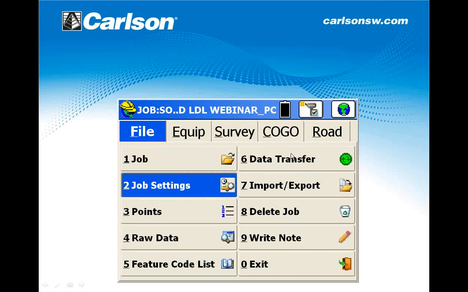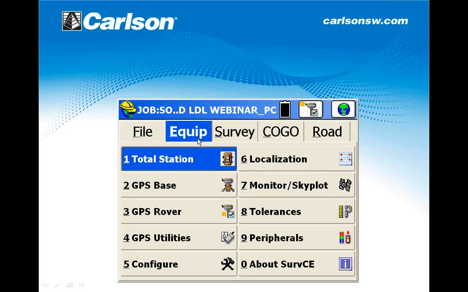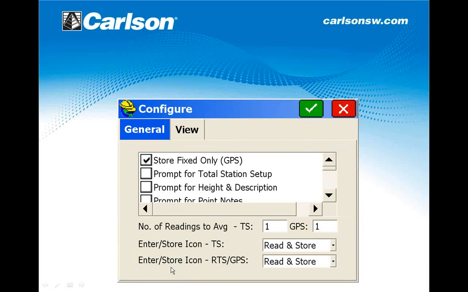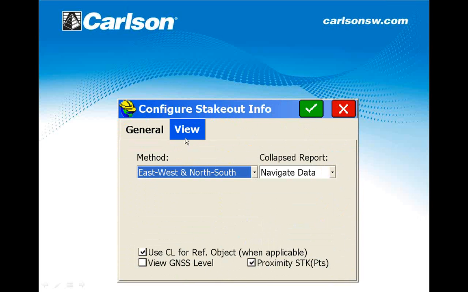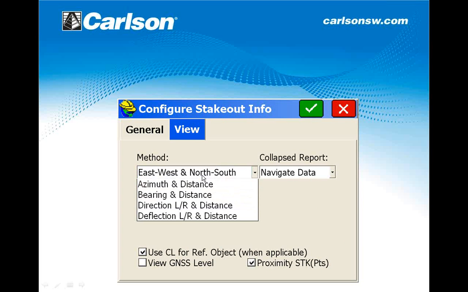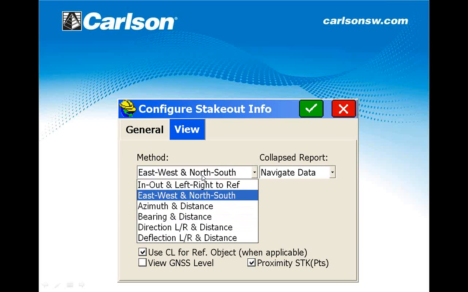Related to settings, the second setting is under Equipment, Configure, and View tab. Here you have the proximity Stakeout. This graphic guidance that I will explain now is perfectly compatible with whatever was before in SurvCE, so you can still run your favorite method for viewpoint.